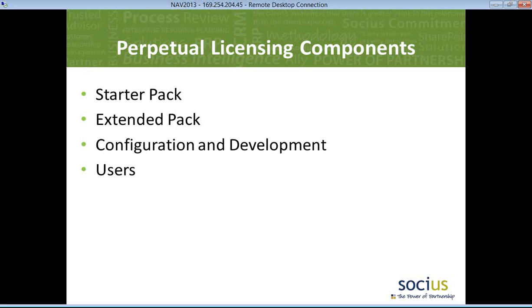So instead of a big long price list with a bunch of little check marks that you have to make next to each table or granule that you're using, licensing has now been streamlined to the point that there are only 4 things on the price list. There's what's called the starter pack. And then there's the extended pack, and then there's some configuration and development, additional tables and things like that, and then users. That's it for licensing.